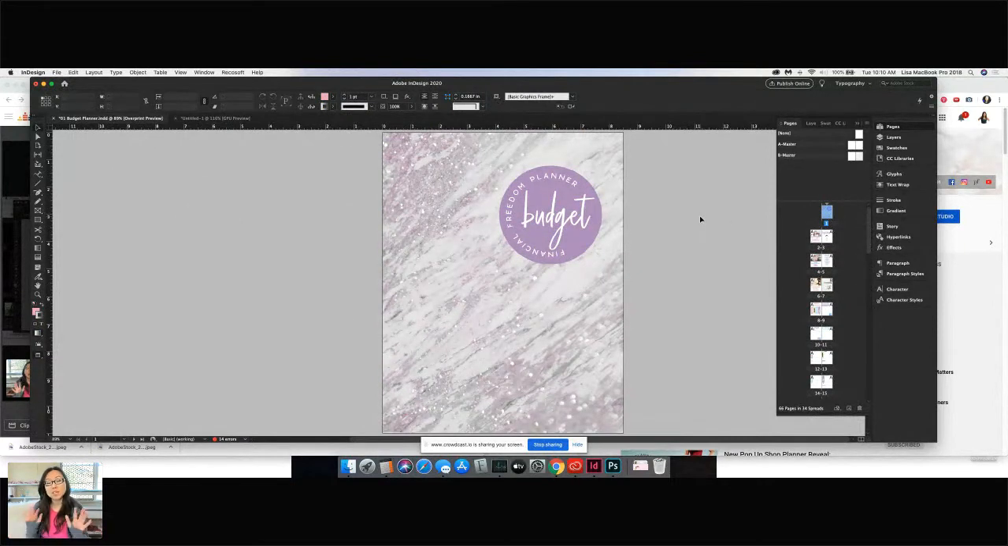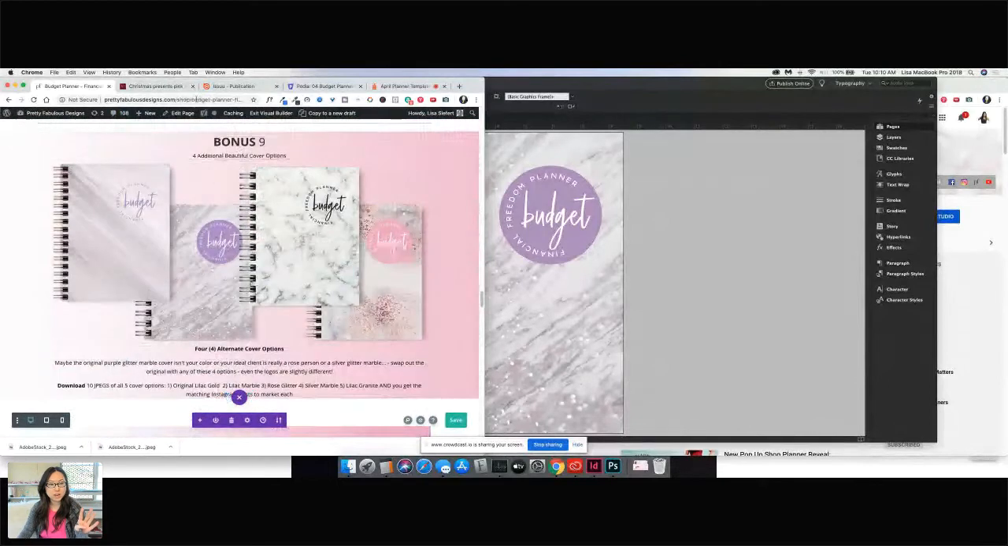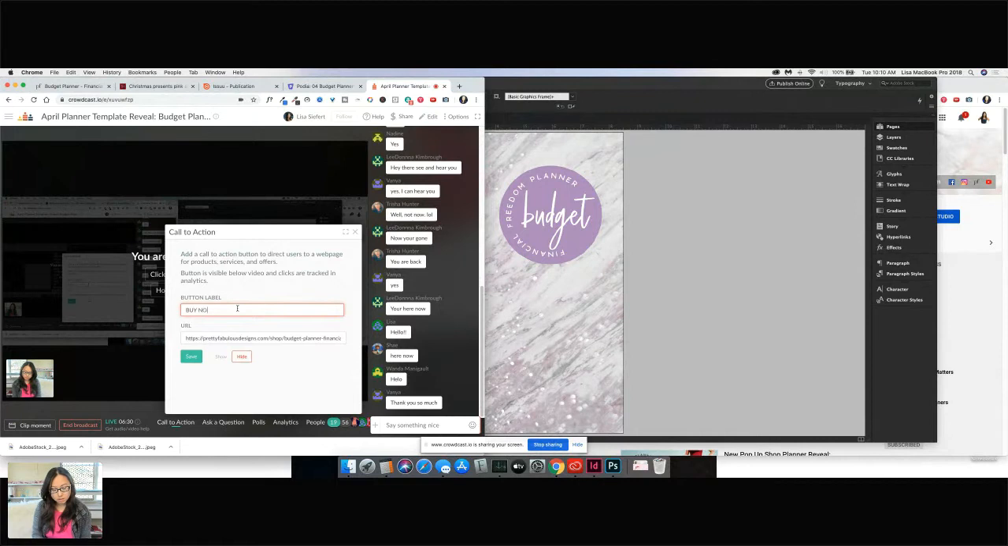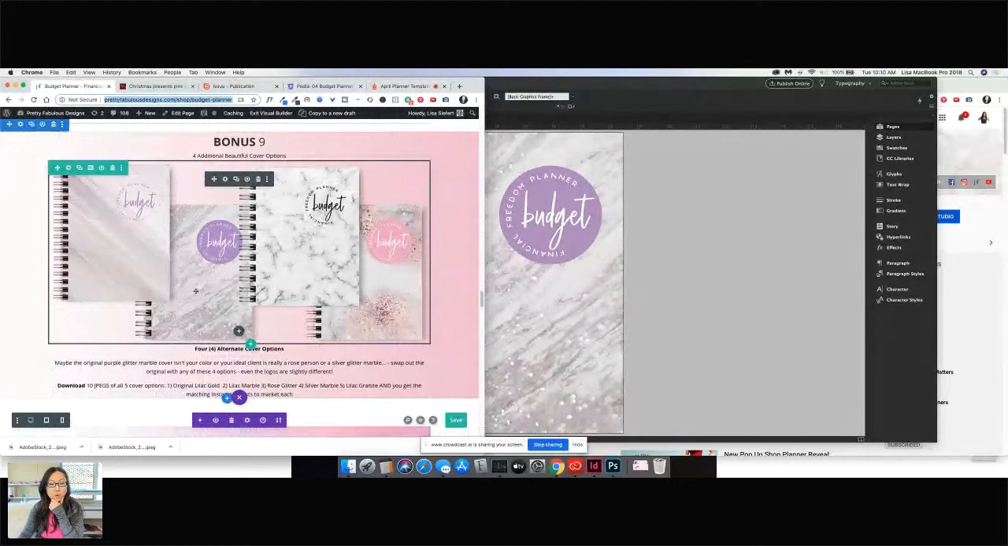Remember, if you want to swap out the cover, I gave you four different cover options. Over on the sales page, which I will link for you below, you're going to see four additional covers plus this cover. So just like the wedding planner, you get five different covers. I tried to stay with a neutral lilac, rose color. These are softer, it's springtime, it's Easter season, so I thought this was a softer look.